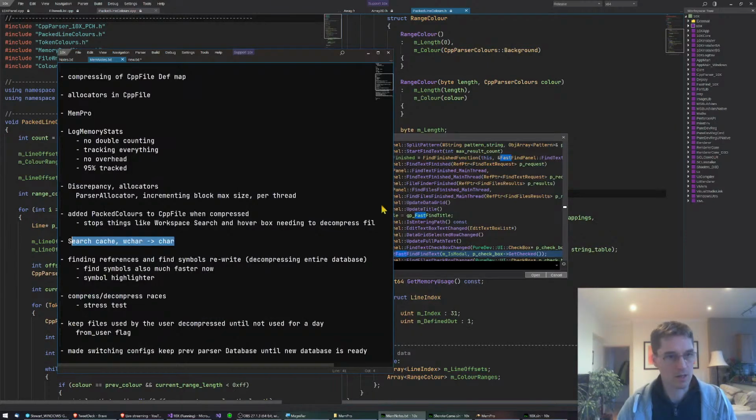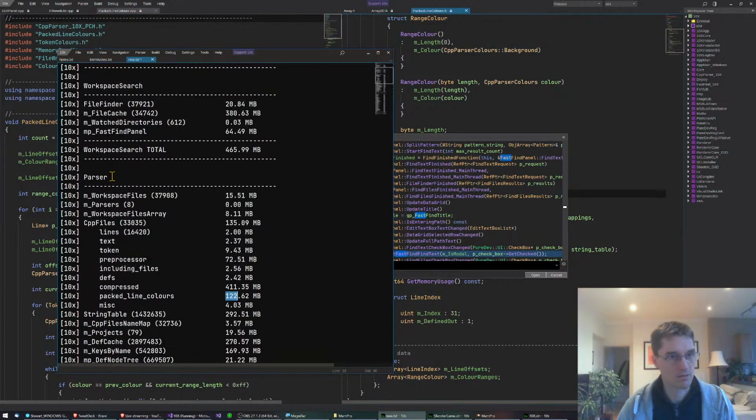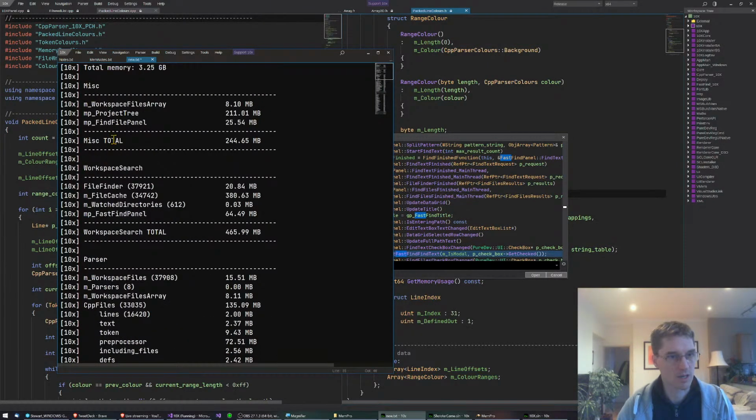I can live with that. The text data for Workspace Search takes 380 meg to store all source files for a simple Unreal project. That's how much it takes, so I'm happy with that. Well, actually, it's a lot better now, because this was about 600 meg before.